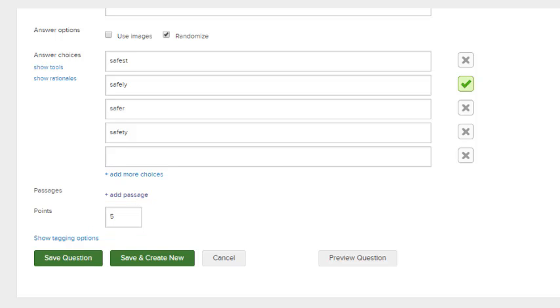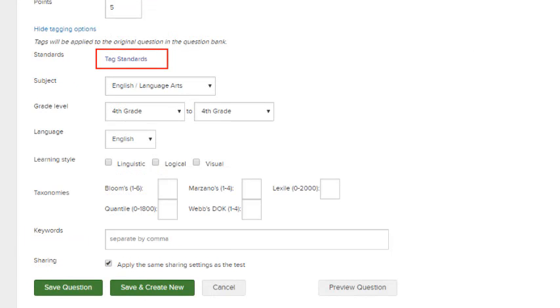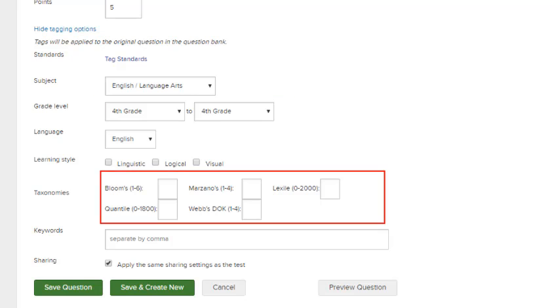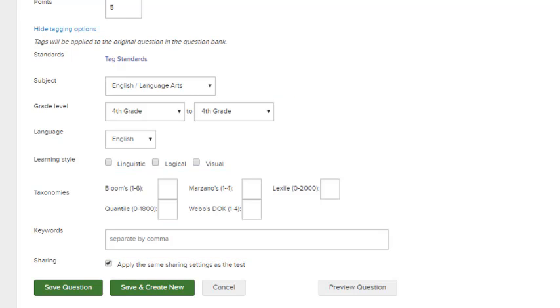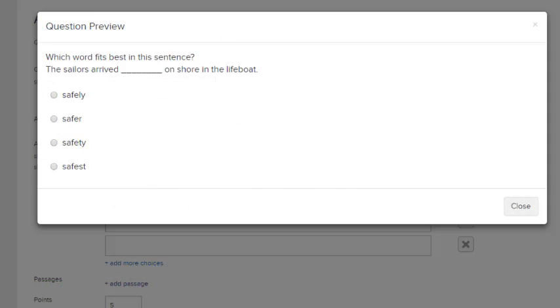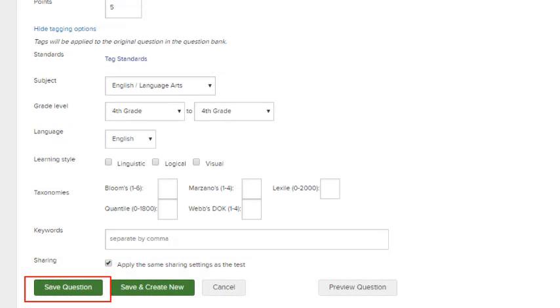To indicate the metadata for the question, select the Show Tagging Options link. You can tag the standards indicated in the question, indicate the grade level, taxonomy, and keywords. This metadata can be used to search for the question later. To preview the question, select the Preview Question button. Select the Save Question button to save the question and return to the test. Select the Save and Create Next button to save the question and start creating a new one.